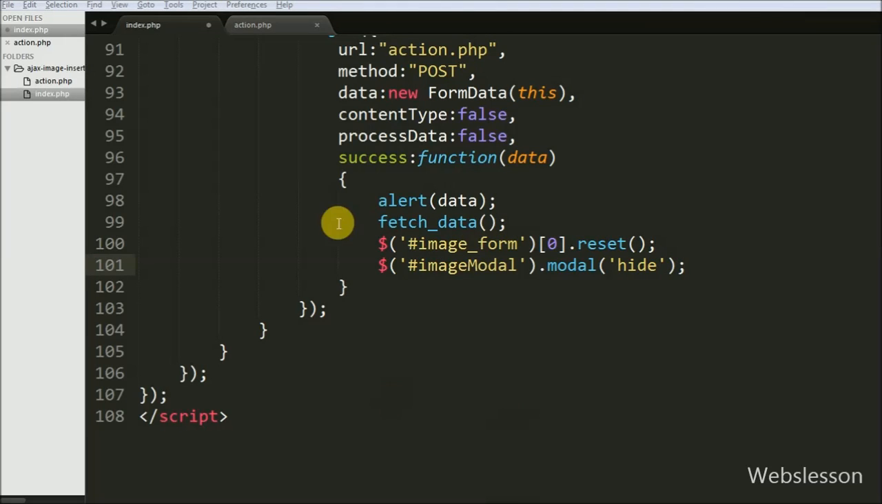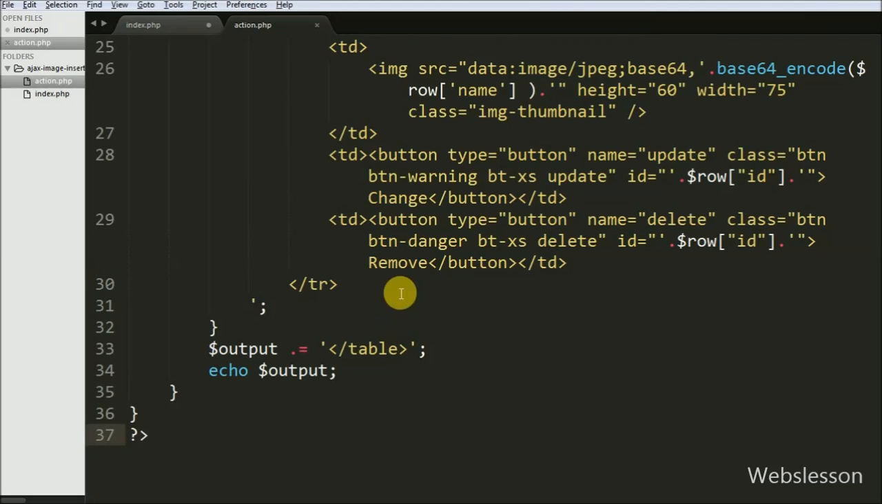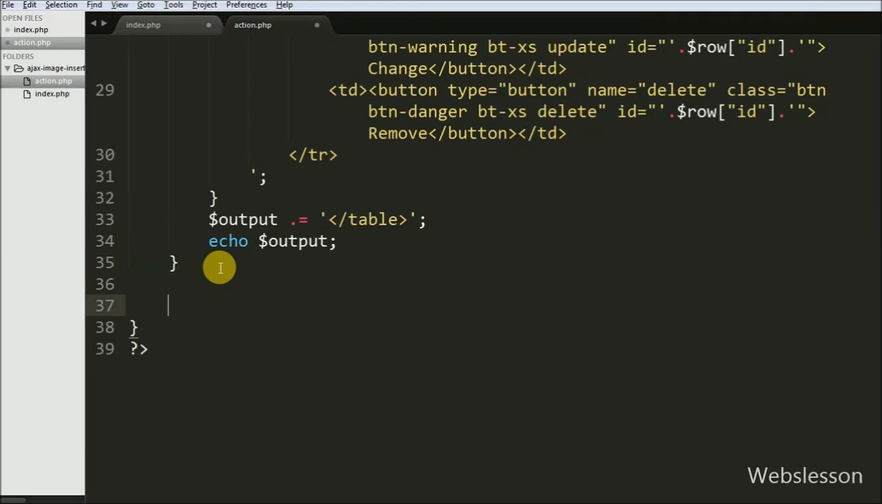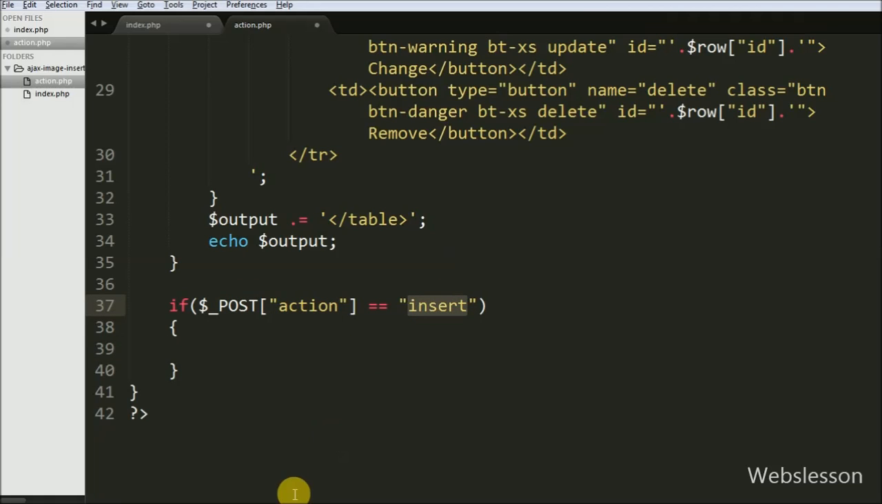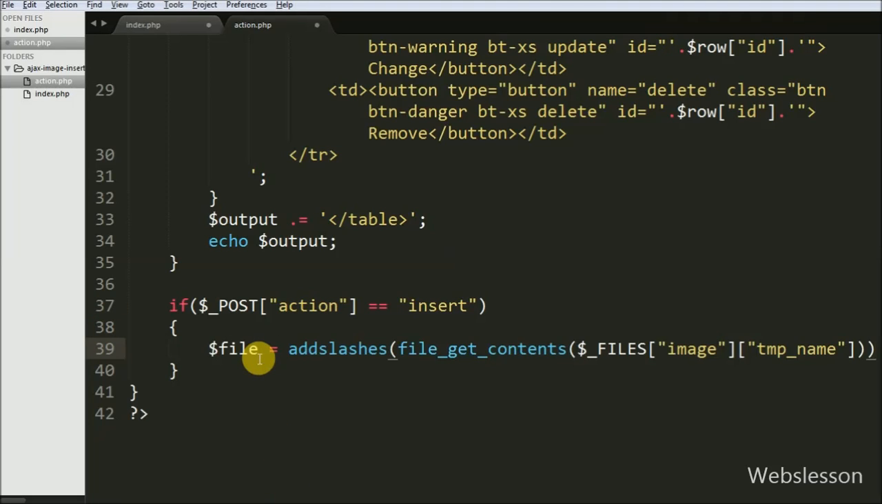Now we have moved to write PHP code to insert image data into the database, so here we have written an if statement with the $_POST action variable value equal to insert. This will check if the value of this variable is equal to insert, then it will execute the if block of code. Under this block we have written the $file variable equal to the addslashes function with 1 argument, file_get_contents with 1 argument, $_FILES image temporary name.